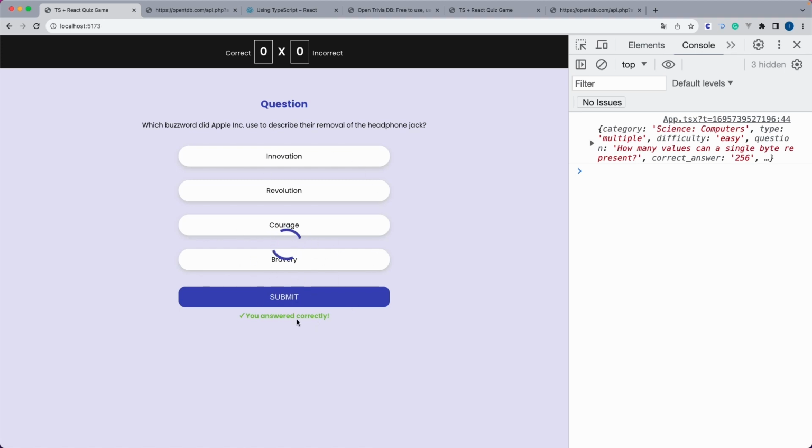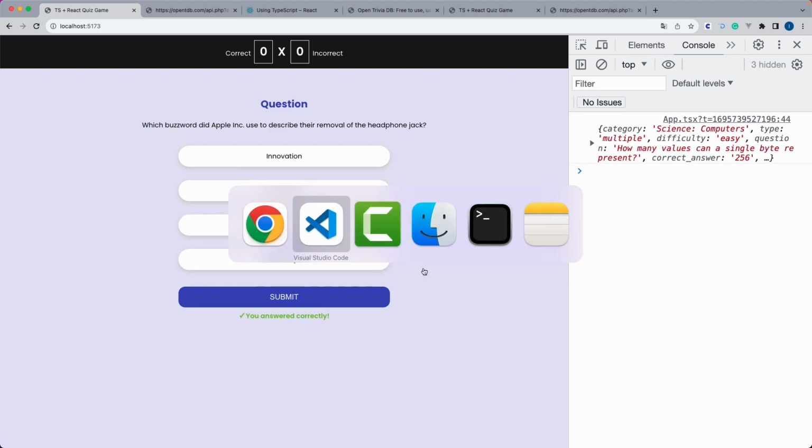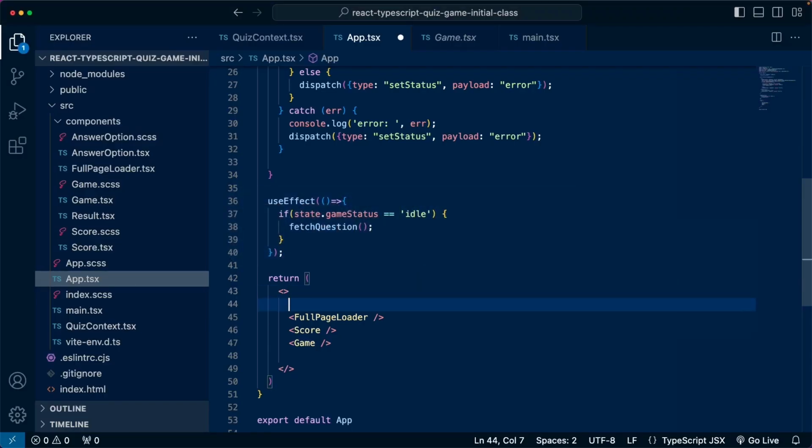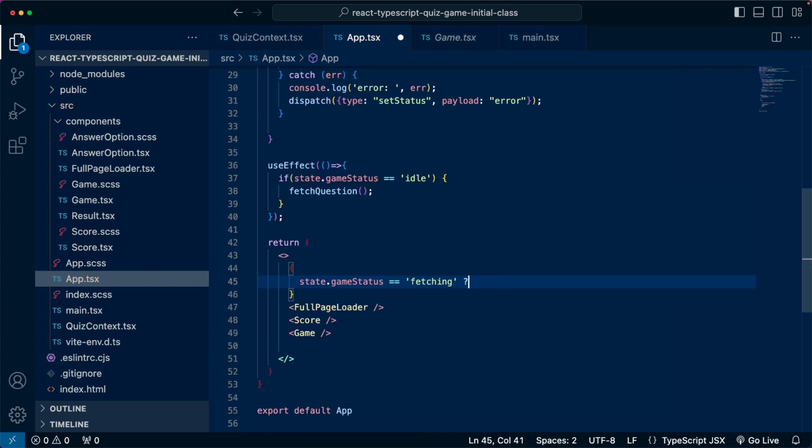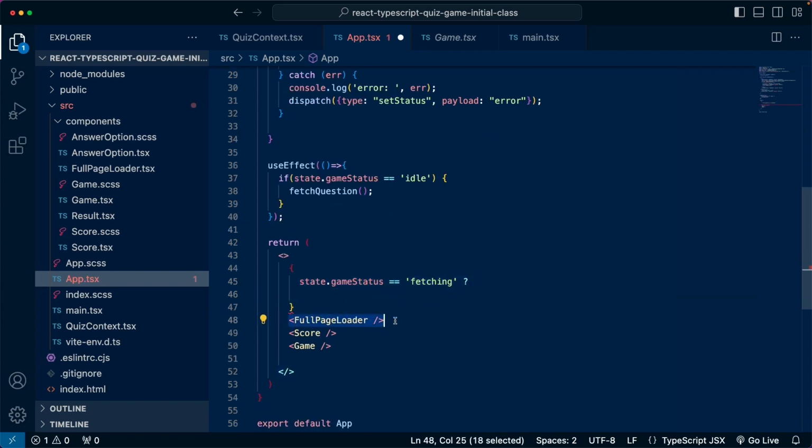It has no background, but it's not going to make any difference because this component is not going to be rendered if the status is not ready. So now let's go write some logic here. We are going to test first if the status is fetching. So let's do this. And if the status is fetching, then we can show the full page loader.